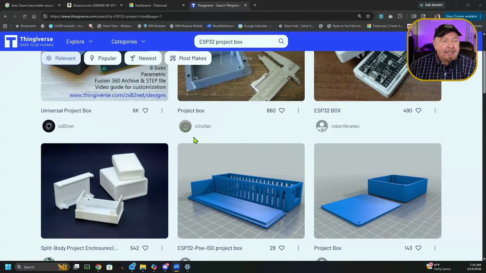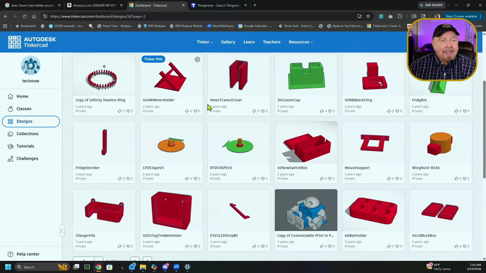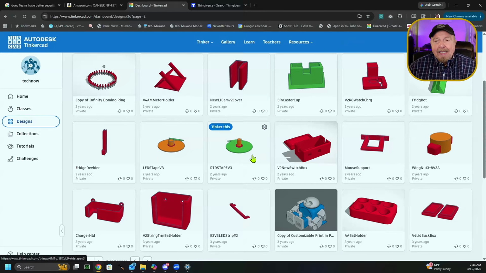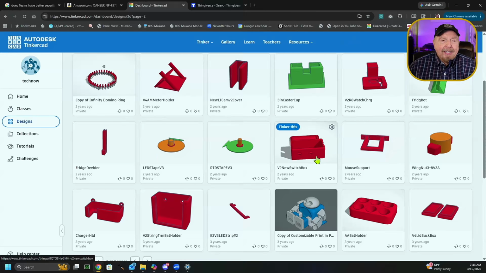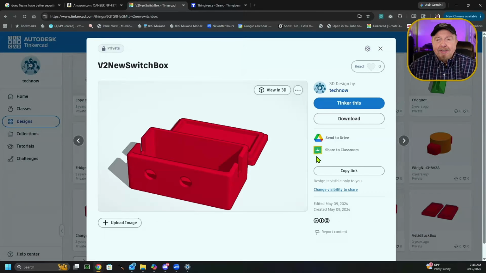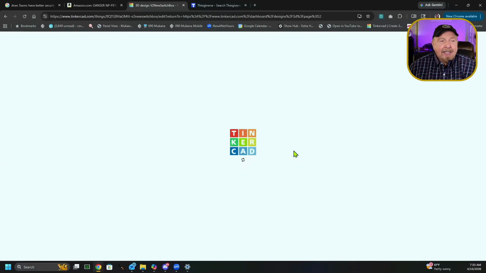And then if you need something a little more custom, I'd say try Tinkercad, because the thing about 3D printing is it's a matter of iteration. Somebody could design something for you, but then you decide that it would be better if that port was on the other side. And so then you make a version 2. And see, this is version 2 of a switch box I designed in Tinkercad. It's so easy to use Tinkercad. It's free to use. It's from Autodesk.